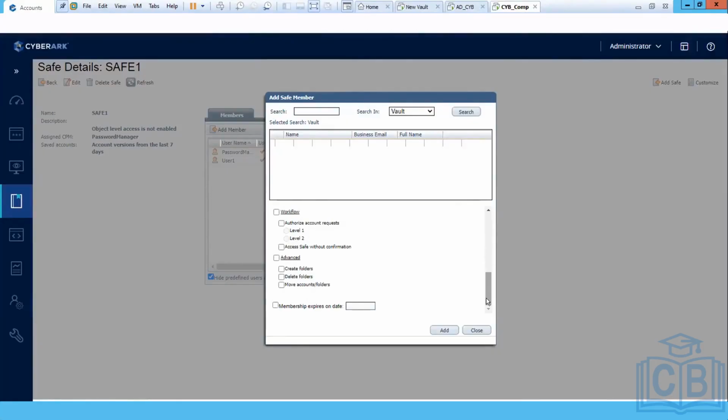Next one is advanced. Under advanced, we have create folders, delete folders, and move accounts or folders. If you want to create any folders inside a safe, you require this create folders permission. If you want to delete any folders from the safe, you require this delete folders permission. And if you want to move accounts from one safe to another safe, you require this last permission, move accounts or folders. But the creation is only at the private client, not on the PVWA, and users don't require this permission.